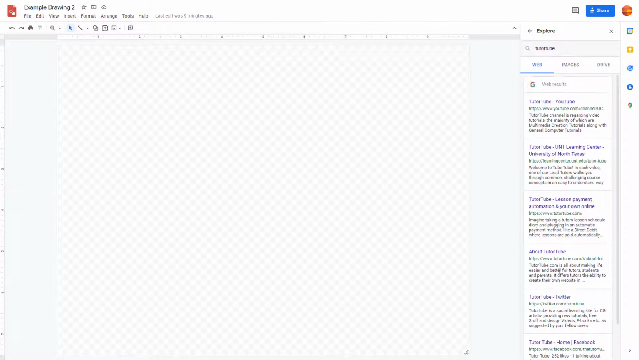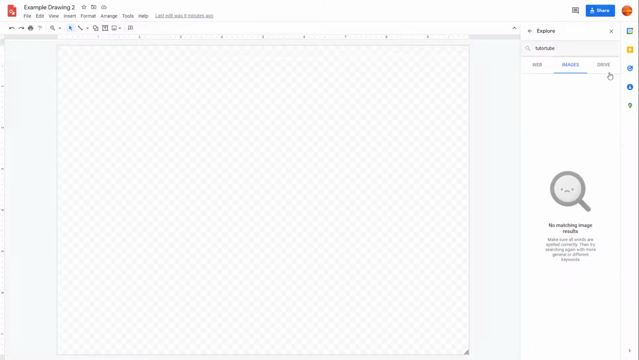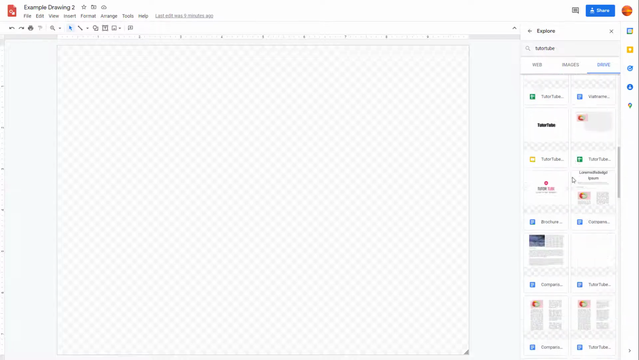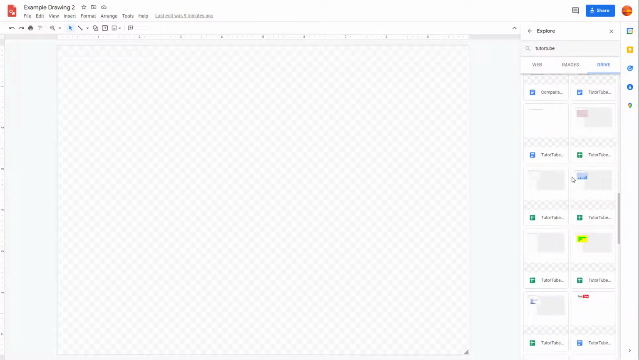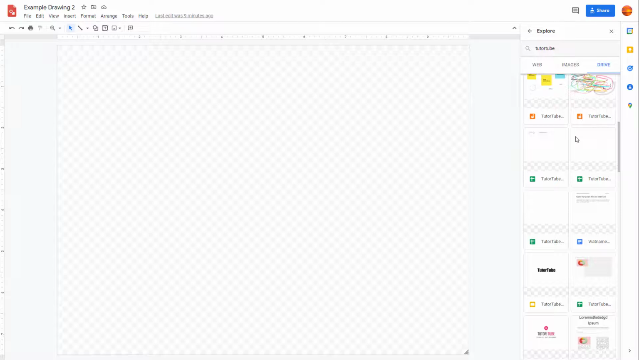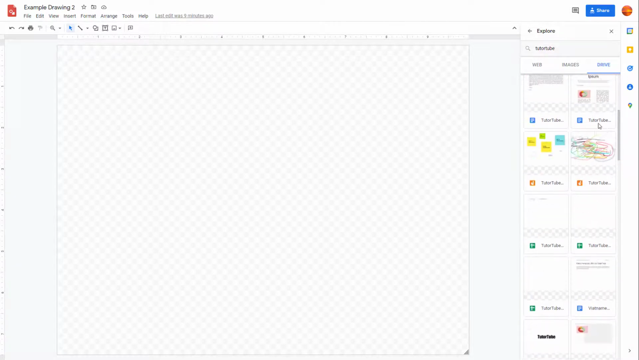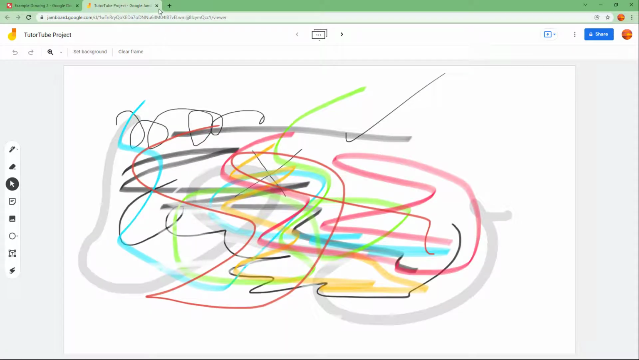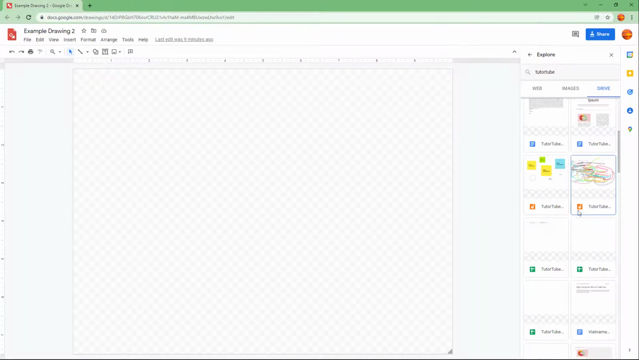you can see on the web it has some results about it. On the images, there are no results. In the drive, you can see that it accesses my drive right here to search for files with TutorTube on it. So you can click on this and then access it, as you can see right here. It opens up the Jamboard file of TutorTube that I have in my drive itself.